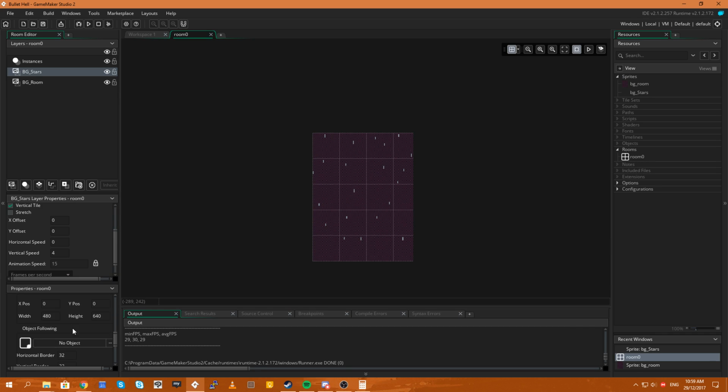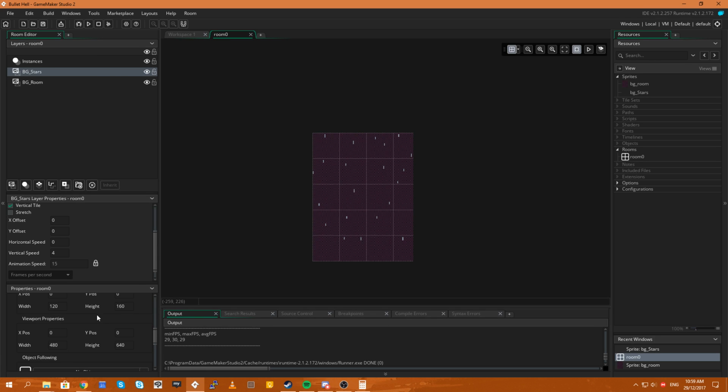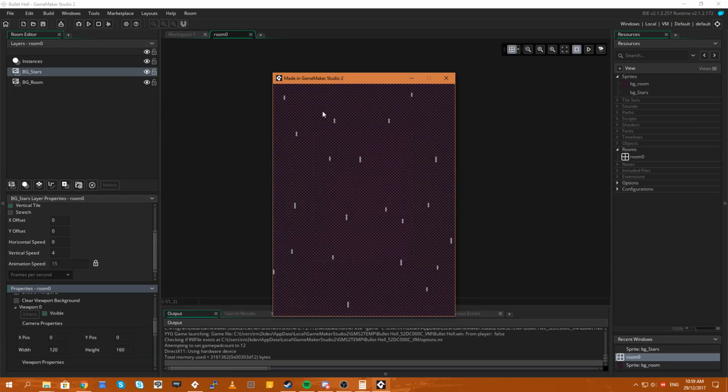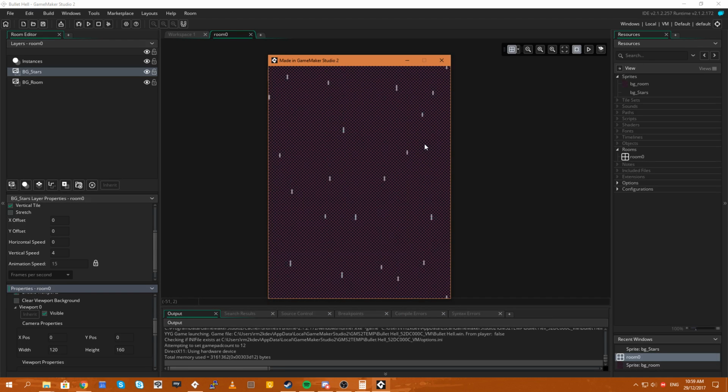Alright, that didn't work at all like what I was hoping it would do. What have we done wrong here? We have to tick the visible box for a start. That might help. There we go. So now we've got a room which is 4 times bigger than the actual graphics were.